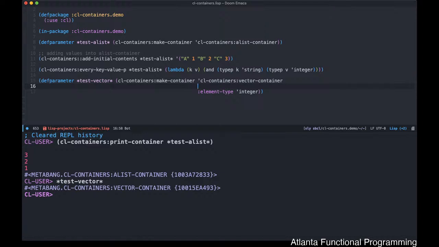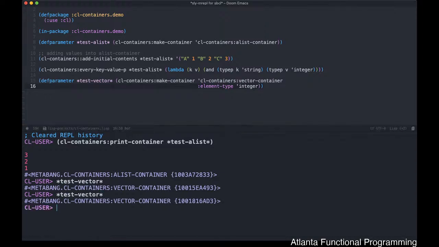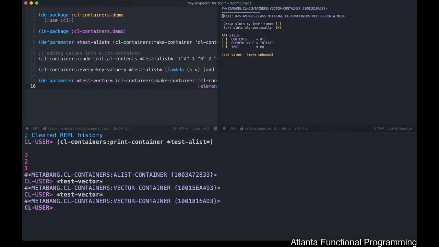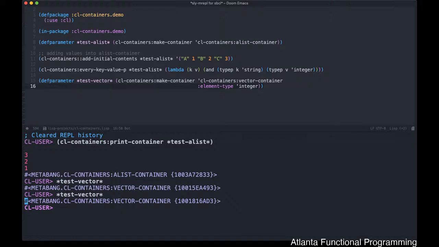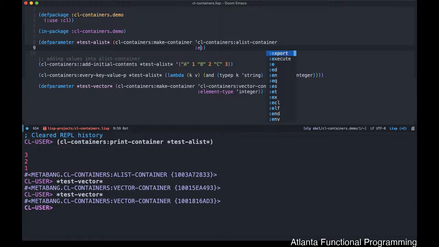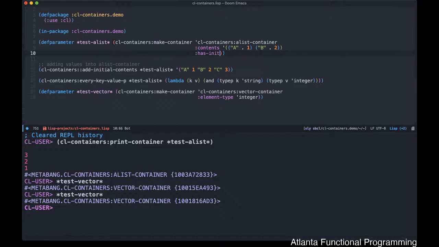So what this is doing here is, if we take this example and print it out, you'll see that each of these constructors is going to require you to know what the underlying direct slots are available to you. You're going to have to look into the documentation for this, but for example here, I could have written contents. Let's try A dot 1, B dot 2. Let's go ahead and say has initial element p is true, and let's see what happens when I do that.